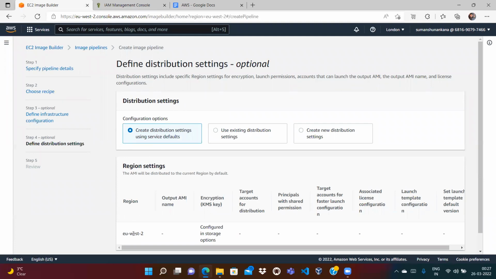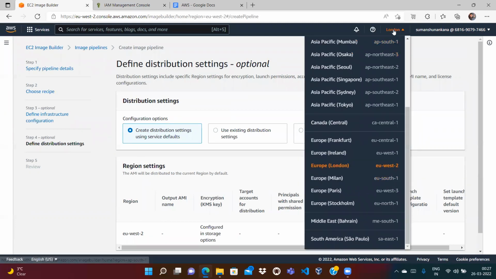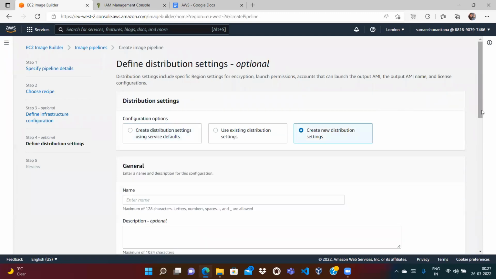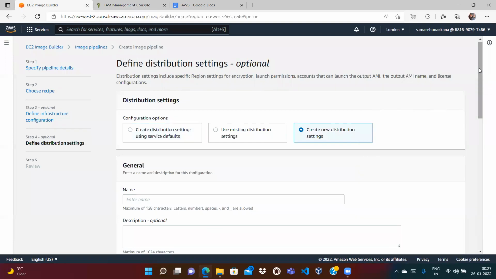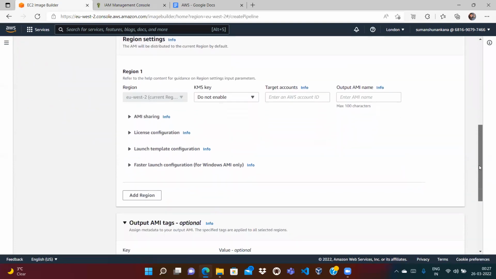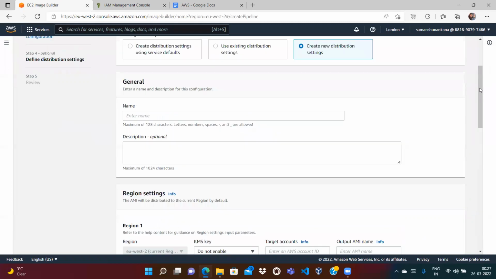So the default is EU West 2 only because I am running on the London, and London is the EU West 2. Okay, but if you want to create a new distribution setting, just click on the new distribution setting and give multiple regions here. Right now it is only region 1, EU West 2. So click on one more region. I want AF South 1 or EU West 2, EU West 3, any region we want.